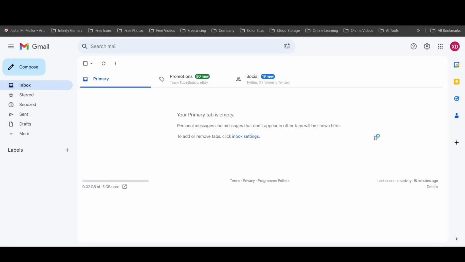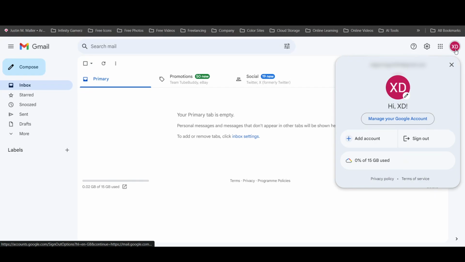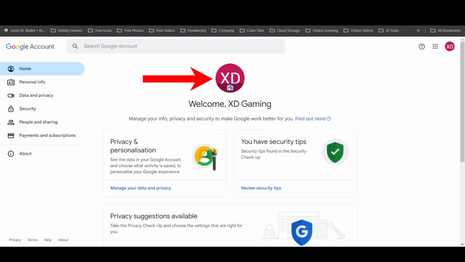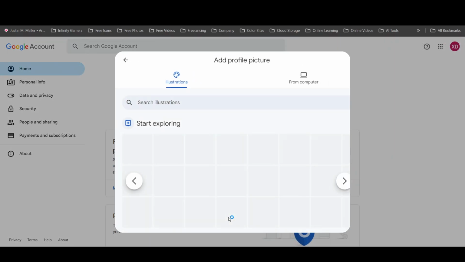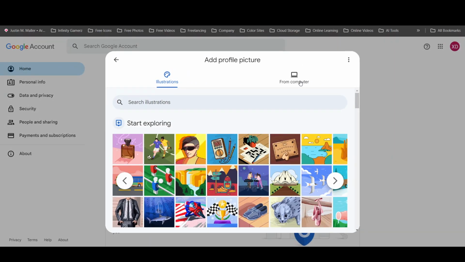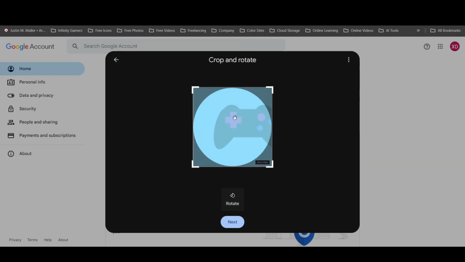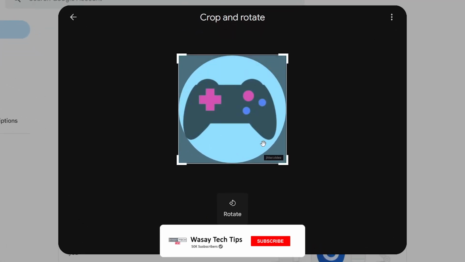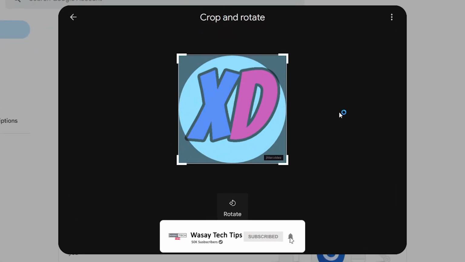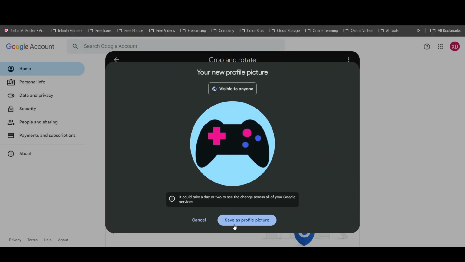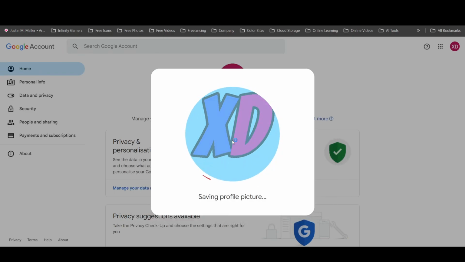Here I have logged into my Google account, of which I want to change the profile picture. On the top right, you're going to see your picture or avatar. Click on it and click on manage your Google account. From here, click on your picture, click on this camera icon, click on add profile picture from computer, and we're going to upload the GIF that we just created. From here you can crop or rotate it. However, you can see that the Jitter video watermark is by default removed, so we don't have to worry about it. And this is how your animation is going to look on your Google profile. Click on next, click on save as profile picture, and we are done.